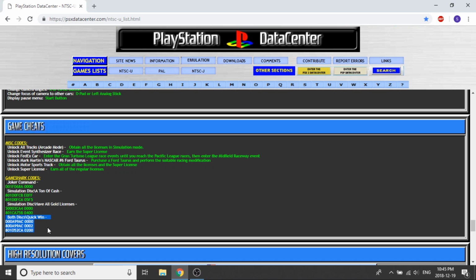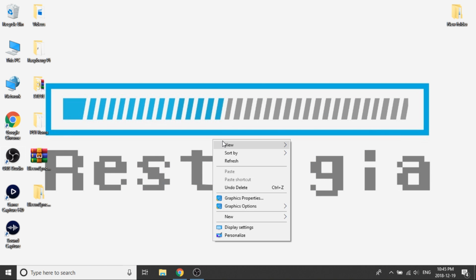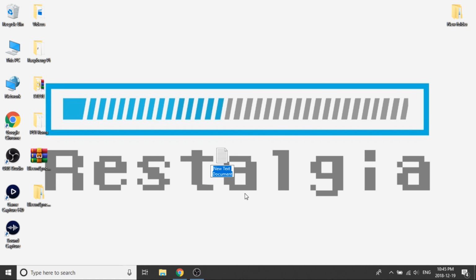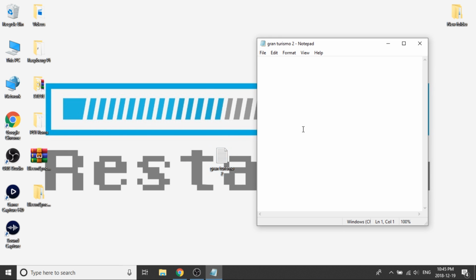I'm going to copy that, and then I'm going to minimize it over here, right click on the desktop, go to new, and open up a new text document, and we're going to call that Gran Turismo 2. We're going to double click on that to open it, and right away we're just going to paste our information in here. So you can see now we've got a title, and then we've got the code here.